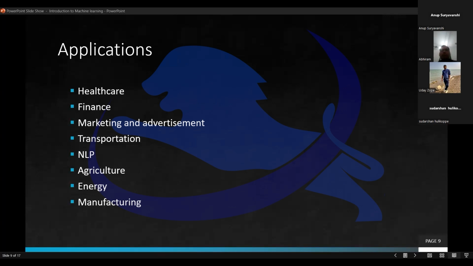Then in natural language processing, there is sentiment analysis and language translation. Google has a language translation system where you give an input in a certain language, and it gives you an output in the expected language that you want. Then there is manufacturing, in robot controlling and predictive maintenance, for example.